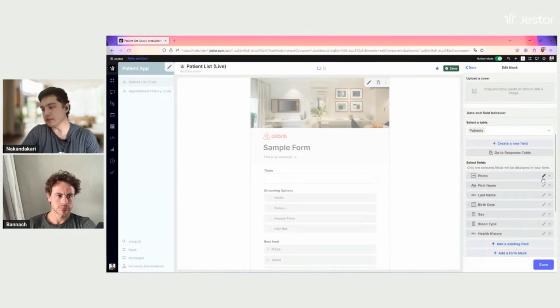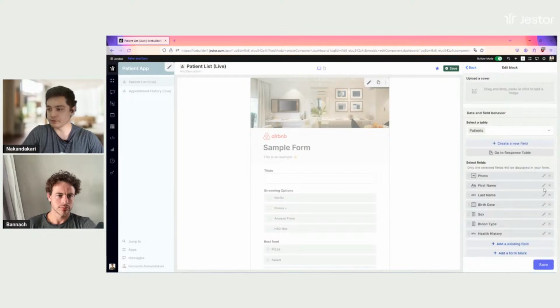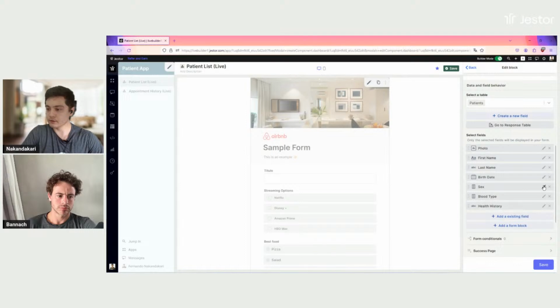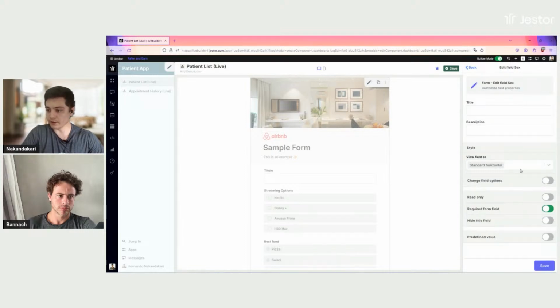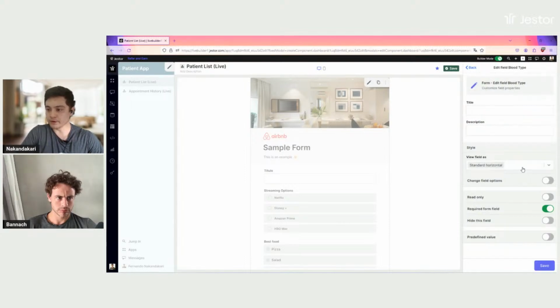So photo, I'm going to leave it as optional. First name and last name are required. So I'm going to click on edit and click on required form field. Birth date is also required. Sex is required as well. And I'm going to change for button-like. And blood type is also required. And I'm going to change this to the standard view, because there's a lot of options.